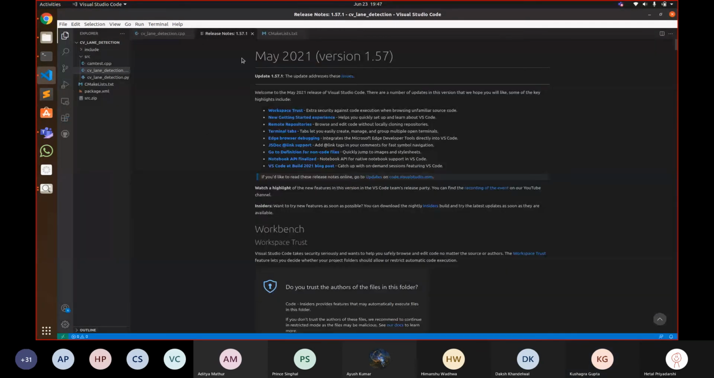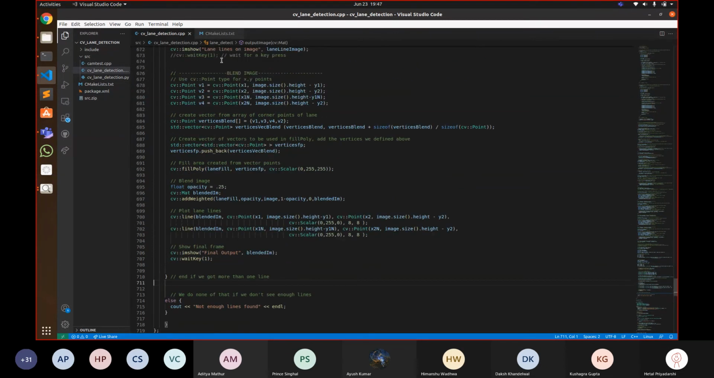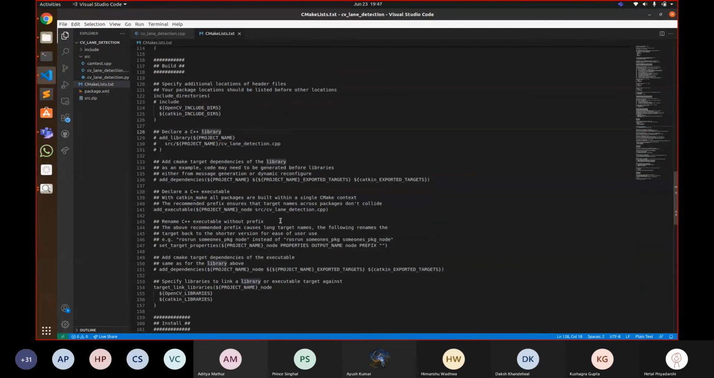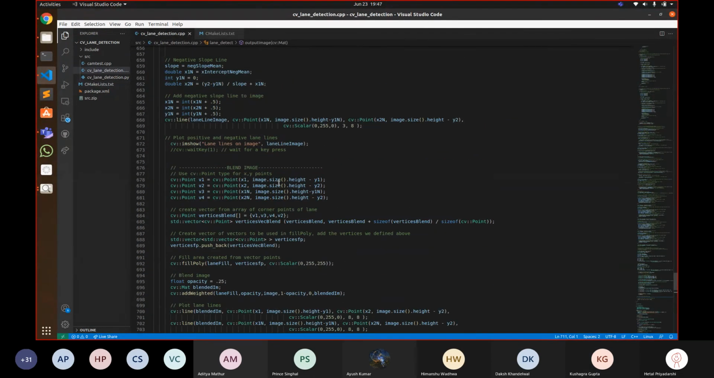The thing is that VS Code, you can simultaneously have multiple environments. What I do is that there is the CMake lists. So basically this defines the dependencies of your package. The CV lane detection I wrote in C++. But meanwhile, if I also want to use some machine learning and all, which I'm not good at in C++, I will write a similar code in Python. So VS Code has better compatibility with multiple languages being used at once.